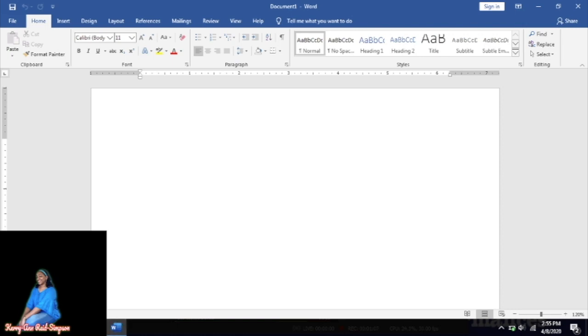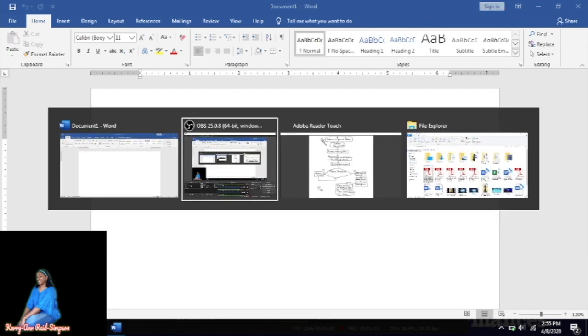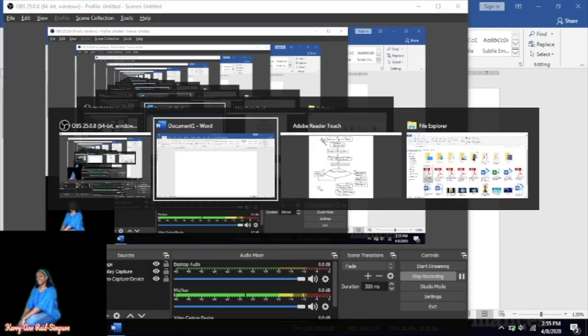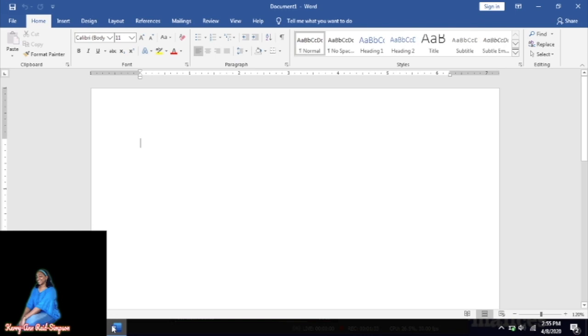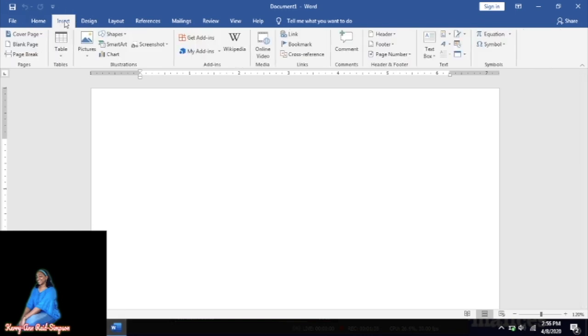So today, we're going to be looking at how you go about creating this flowchart. So we're going to be using this diagram to create our flowchart. Of course, it will take a longer time because you're doing this from scratch. All right. So of course, we're going to open Microsoft Word and we're going to go to Insert.